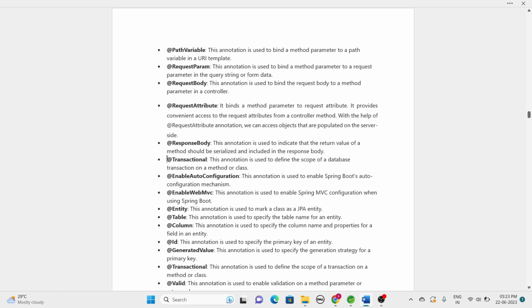Next is @Transactional. This annotation is used to define the scope of a database transaction on a method or a class. So this is completely related to database transactions. It can be at the method level as well as the class level. It indicates that this particular scope is for a transaction. The next is @EnableAutoConfiguration, which we already know.